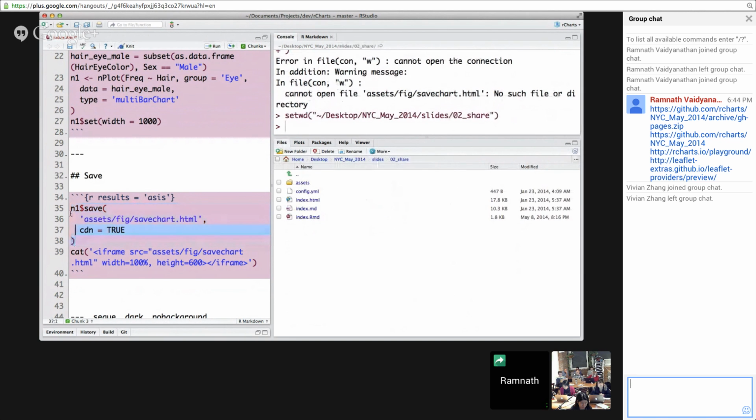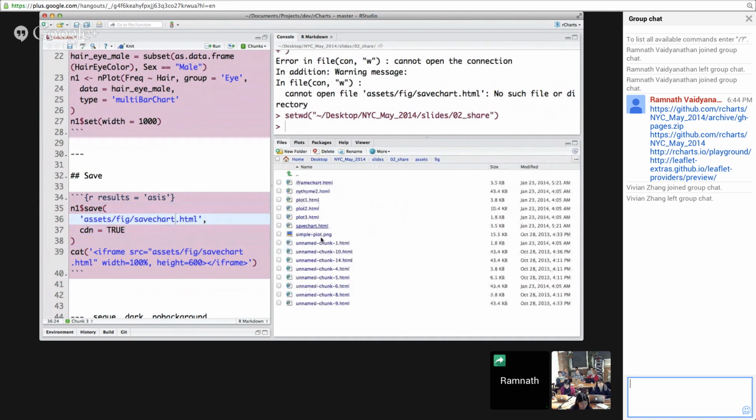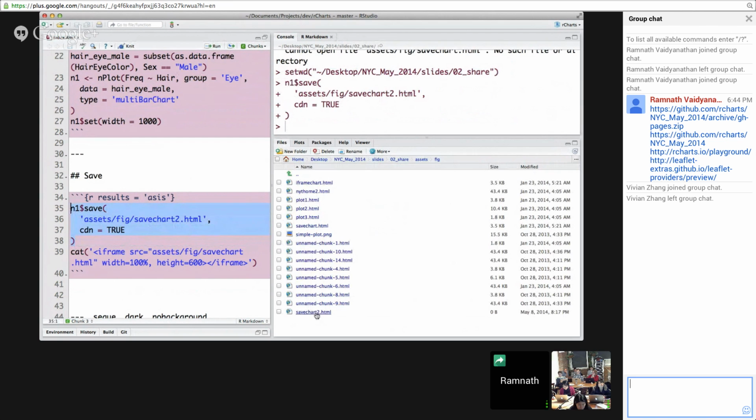Okay, so now just to show you that I'm saving a new chart, I'm going to change the name of the chart. So I'm going to call it savechart2.html. And if you run the save method, you will see that it's created a new chart here. And this chart, if I open in my web browser, you will see that it's exactly the same chart you saw before. Now this is good to be emailed. You can email this to anybody and they will be able to open this chart and see this plot.